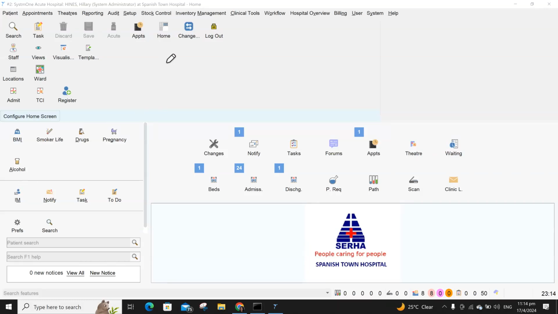Let's talk about A&E versus hospital mode. Currently we are in acute hospital, meaning that we're in the hospital version of System 1. But there's actually two versions, the hospital version and the A&E version. So I want to show you what the A&E version looks like now.